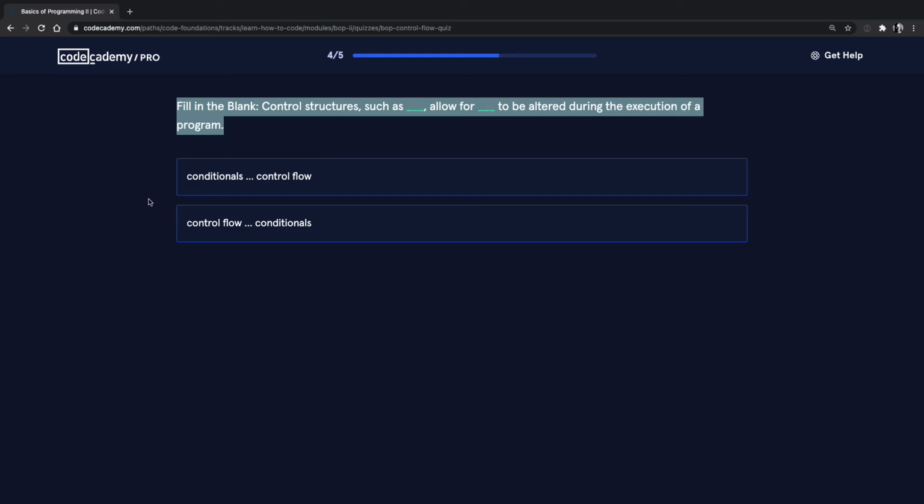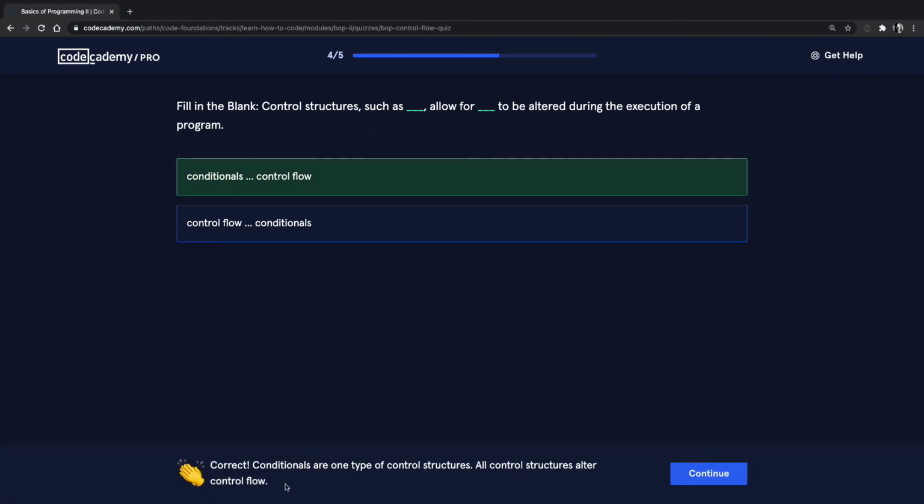Fill in the blank. Control structures, such as blank, allow for blank to be altered during the execution of a program. Correct. Conditionals are one type of control structure. All control structures alter control flow.